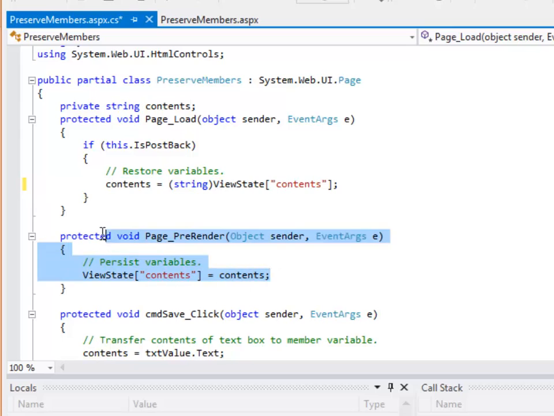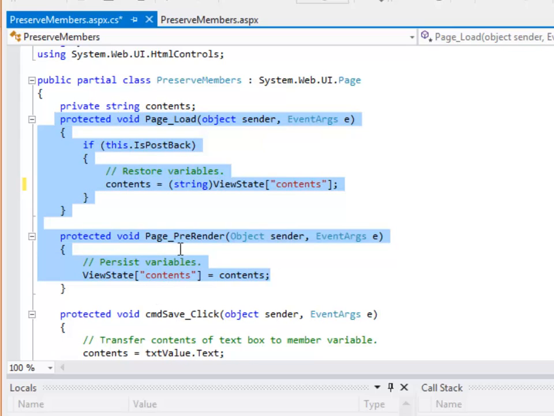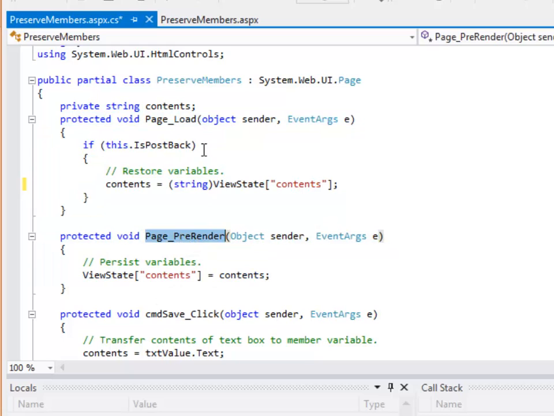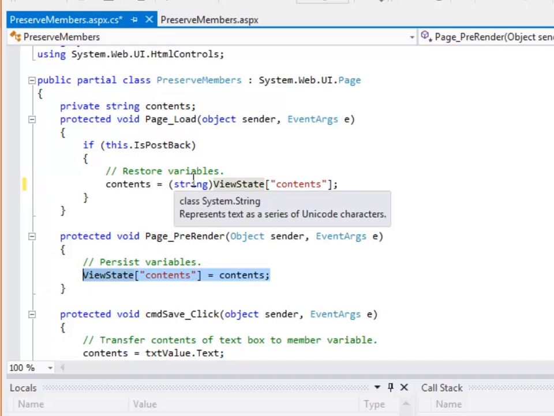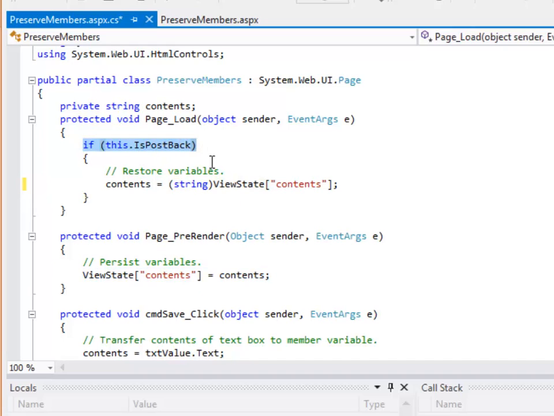So these two routines, one in page load and one in page pre-render, manage the view state and copy this variable into this view state, and then when the page is reloaded, copies it back. You notice this if this is post back. So this code is only done when the page is reloaded. So the first time the page is loaded, this isn't done. But then we will save the view state during the pre-render stage, and then when the page is reposted back, we will copy the view state back into this content.